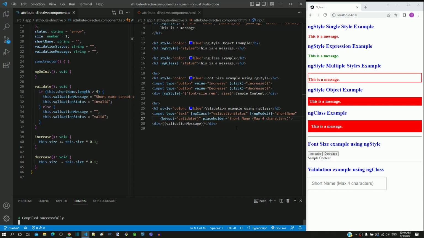I have implemented two examples in the attribute directive component. One example demonstrates how ngStyle can be applied. Another example demonstrates how ngClass can be applied. In this video, we will walk through the implemented example and code for ngStyle.